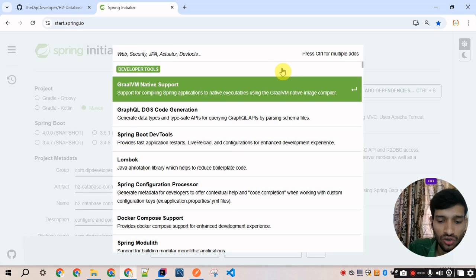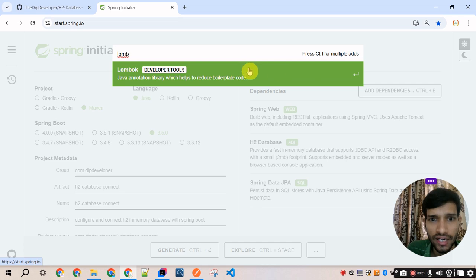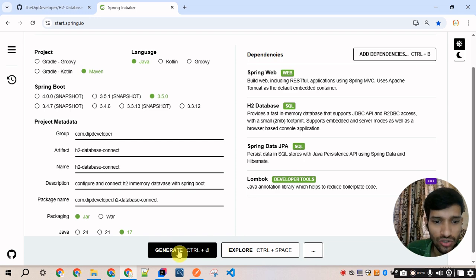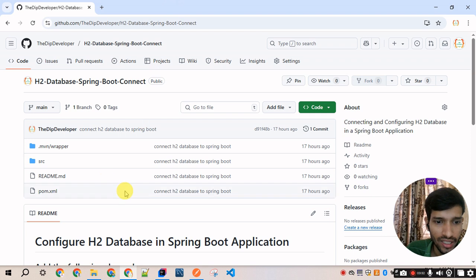And we will be using Lombok, so that we no need to create getters and setters. By default we just use the annotations. So let's generate this project and open it in the IDE. I have generated this and opened it in the IDE. Let me show you that IDE. All the source code you will get from this GitHub repo. The link is given in the description.